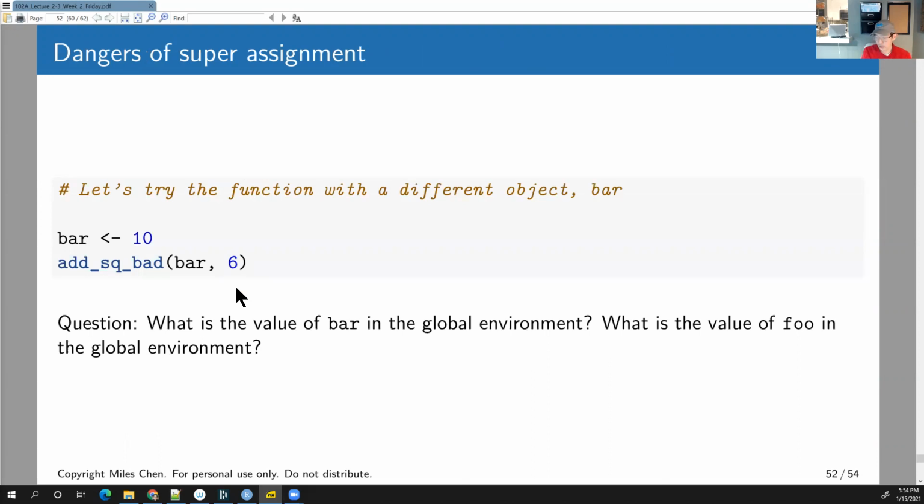When could it be useful? There are reference objects, reference class objects. And so in certain cases, you want to create these objects with reference semantics, and then you would use super assignment. And so when we do object-oriented programming, we might see super assignment. But actually, with the advent of R6, even then, you don't need super assignment anymore. Okay, but anyway, we'll end here for today.